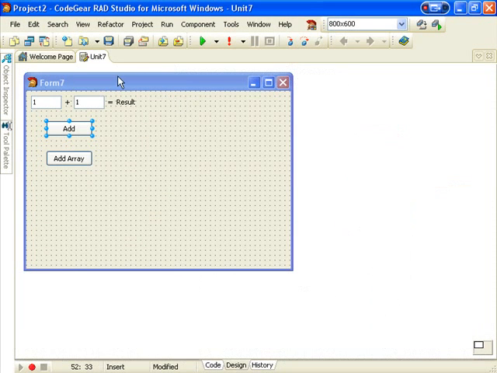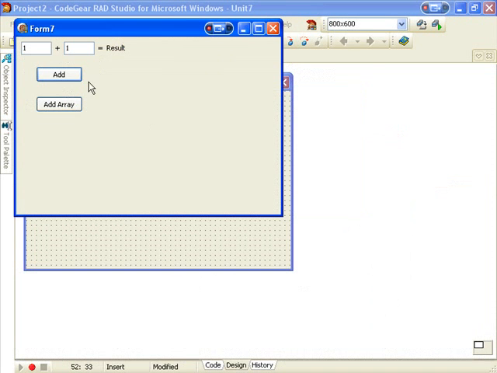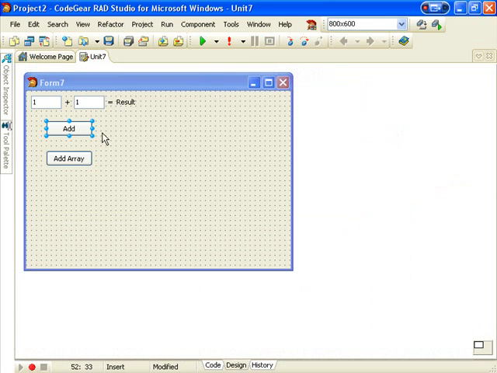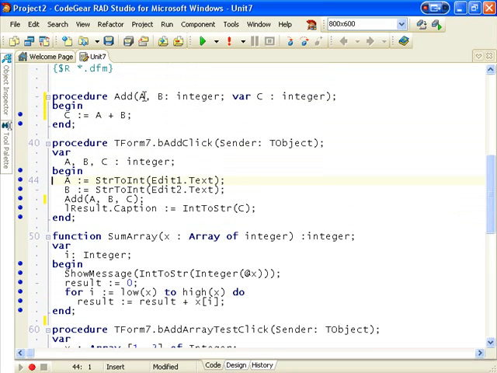A very simple application. If we run it, 1 plus 4 is 5. Let's have a look at the add click, and basically we just take the two edit boxes, convert them to integer variables, add them together, the result comes back in Z, and we display it. The function takes two integers and adds them together and returns a result in another parameter C, and says assigned A plus B. Can't get much more simple than that.